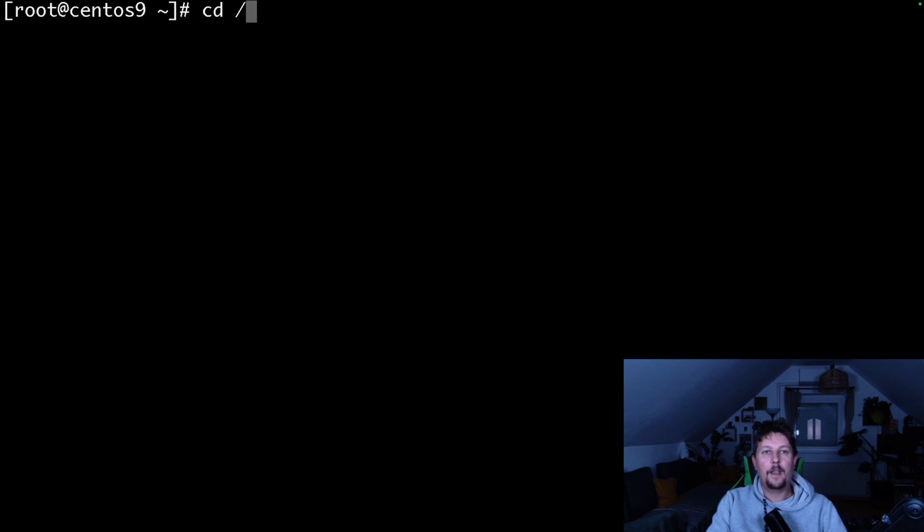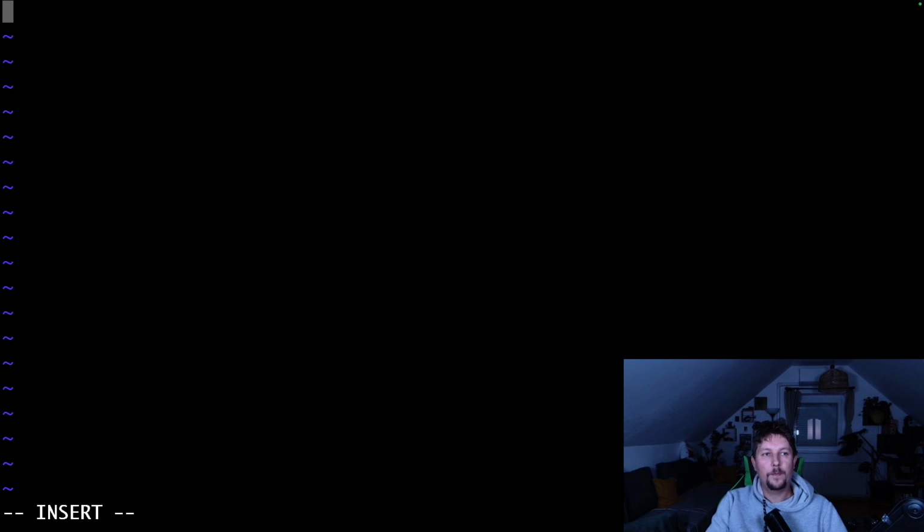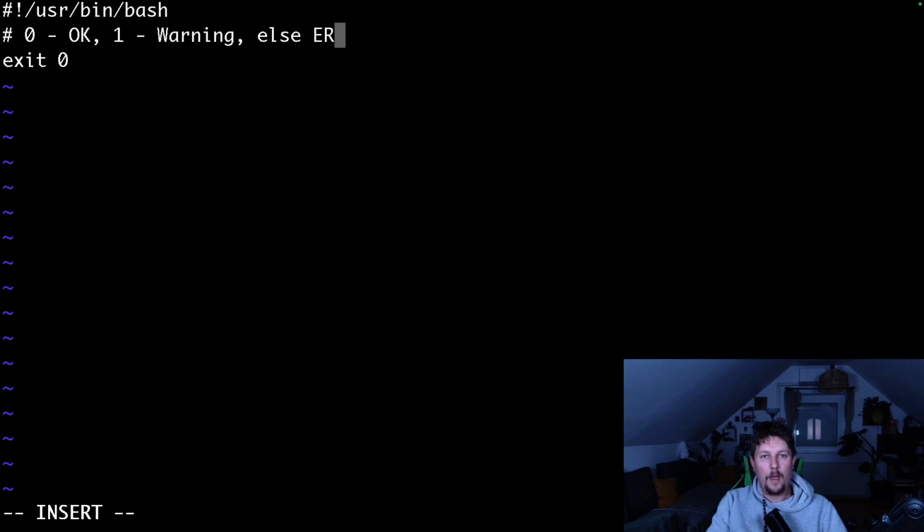Let's navigate under the HashiCorp Consul D, and we are going to create a scripts folder. Inside this scripts folder, we will create the check.sh. This is going to be a simple script, /usr/bin/bash, and we simply exit with 0. As I mentioned previously, 0 is going to be OK, 1 is going to be warning, anything else will be error. Let's also echo a message to the console and say all good. Technically, that's the script that we are going to use.